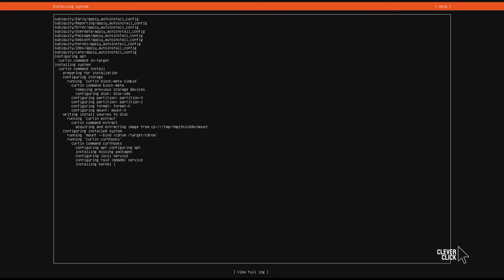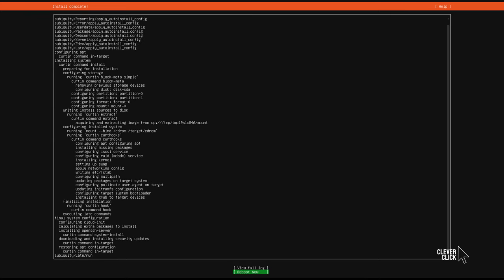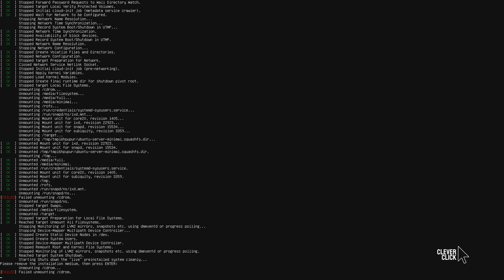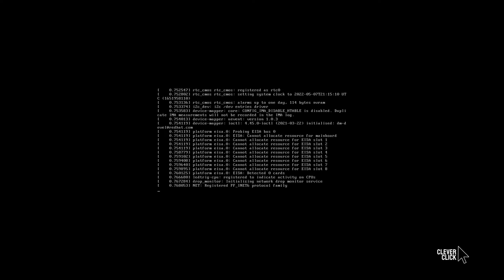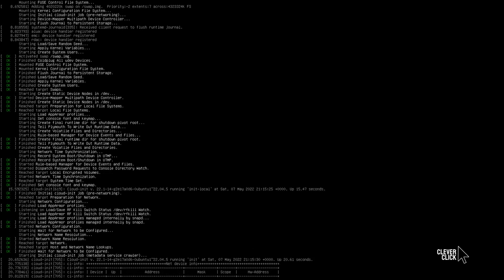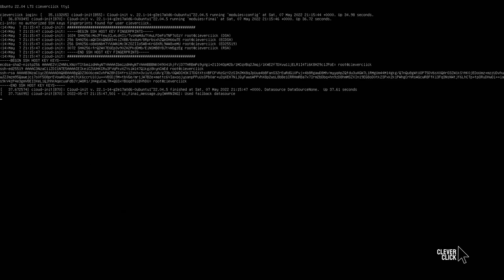And finally Ubuntu Server 22.04 Jammy Jellyfish LTS, or long-term support, is installing. After installing, unmount the image of Ubuntu Server 22.04 Jammy Jellyfish LTS and press enter on the keyboard. After that, the computer should reboot and you should be on an Ubuntu server if you are booting from a hard drive.